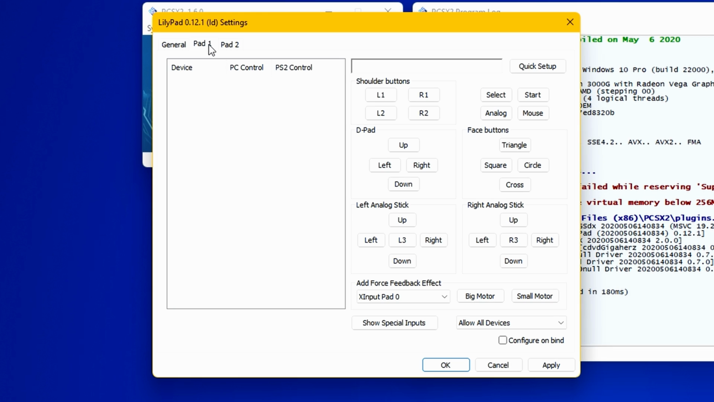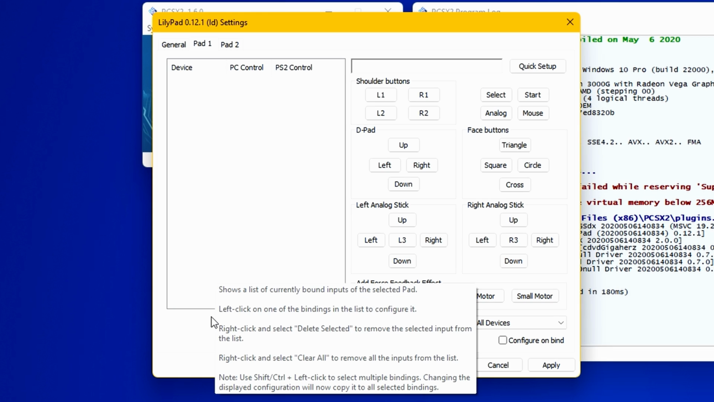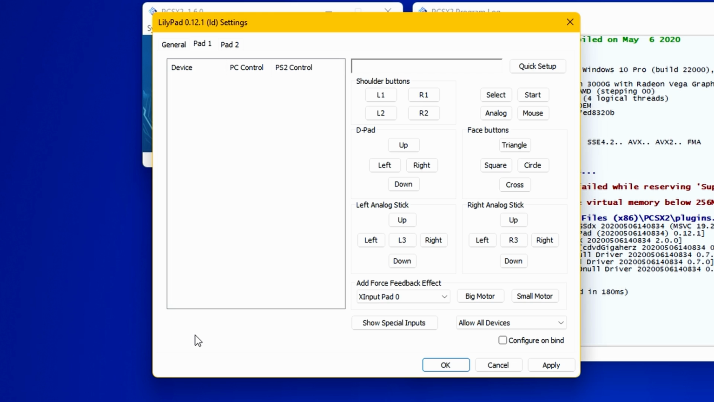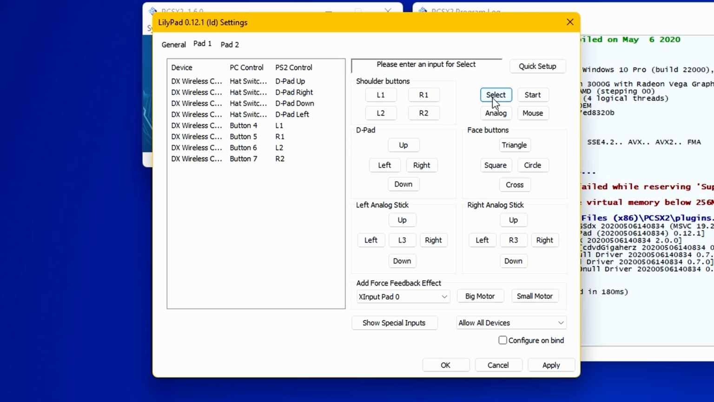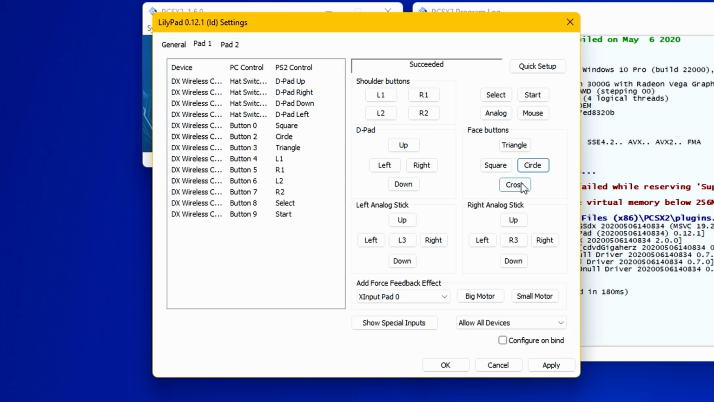Before you change anything here, make sure you restore defaults once, then head over to Pad 1, and as you start configuring the controls, this section here will start filling. Unfortunately, there's no one-click mapping here. We need to configure each and every button manually. To do that, hit one of the buttons on the emulator, then hit the corresponding button on the controller. For example, hit D-pad left here and hit D-pad left on the controller to link them together. Do this for all the buttons, hit apply, and you're good to go.